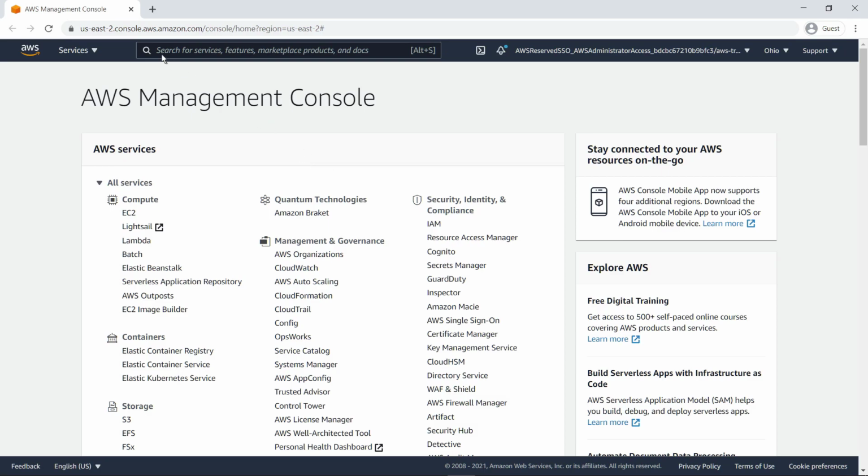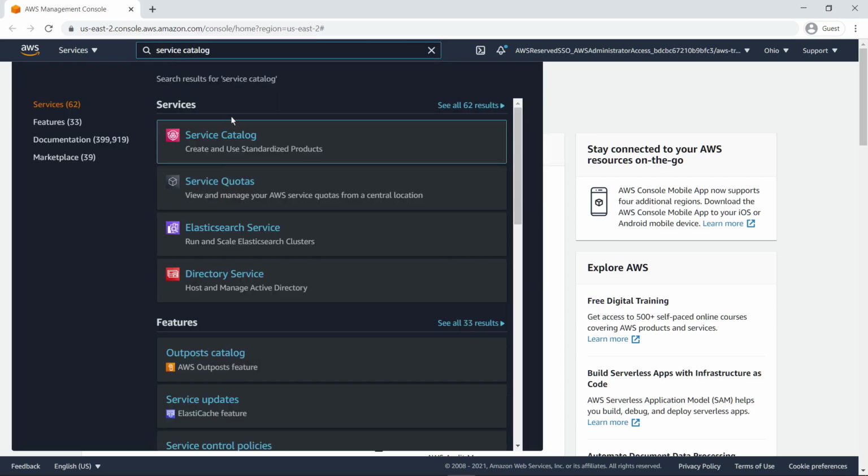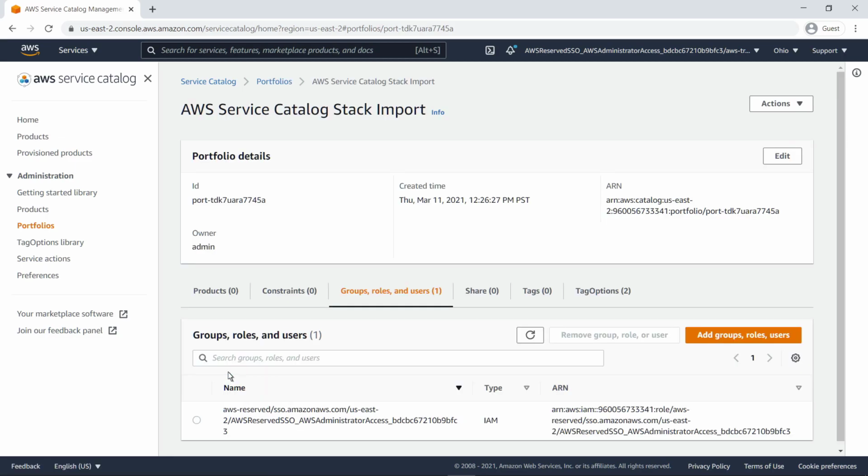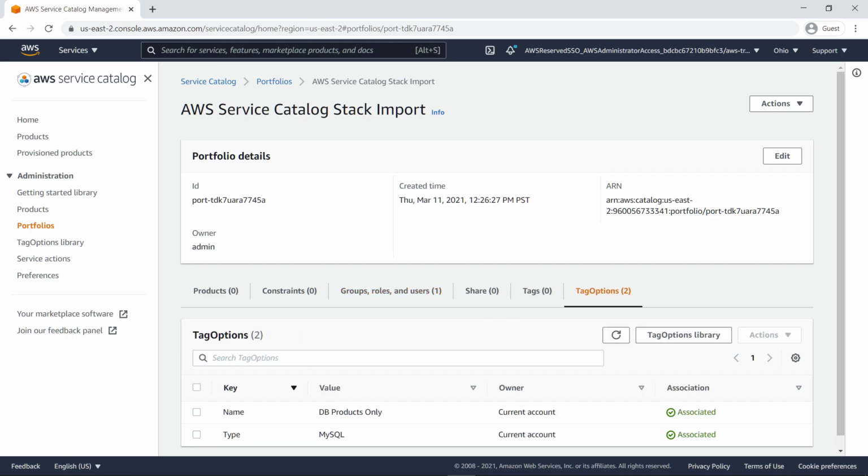Let's start by navigating to Service Catalog. For our purposes, we've already provisioned a portfolio called AWS Service Catalog Stack Import. For security, we've added an AWS Identity and Access Management, or IAM, federated user as the portfolio admin. We've also added some tag options that can be applied to products we create and associate with this portfolio. Let's create a new product.